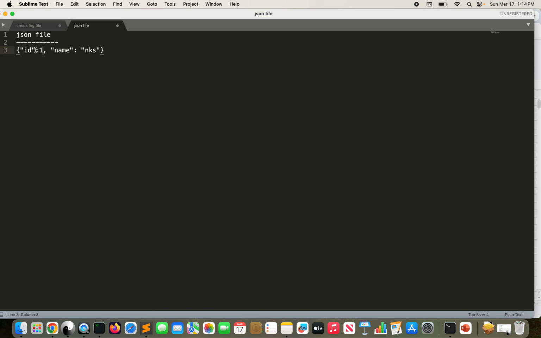Usually double quotes are given for the string, and this is a number, so I didn't give double quotes. So id 1, name nks. This is called a JSON file. In a JSON file there is an opening bracket, a closing bracket, and then key value pairs. So this is the key value pair. I want to arrange this JSON file. How can I do that? And also I want to highlight this JSON syntax.